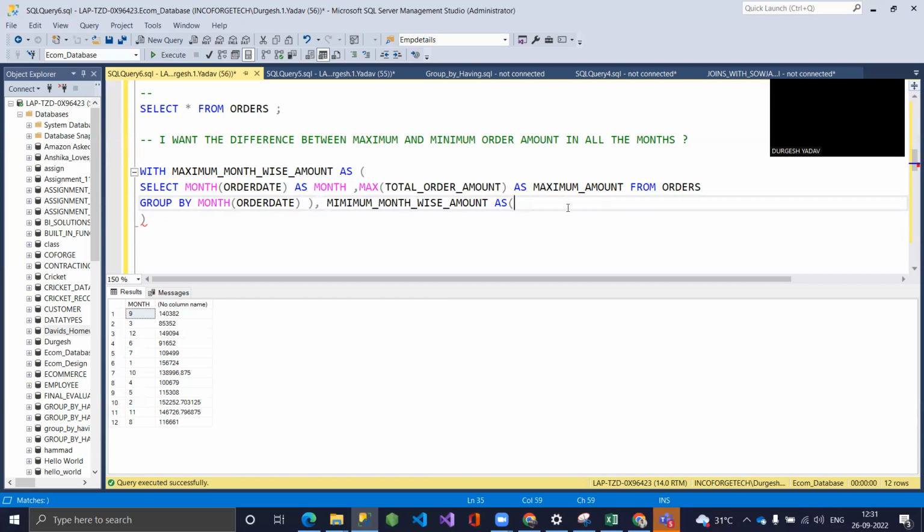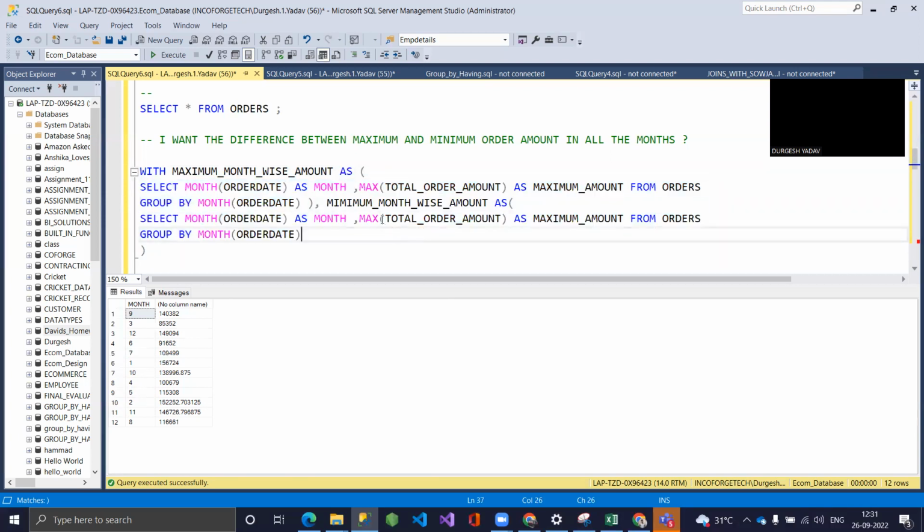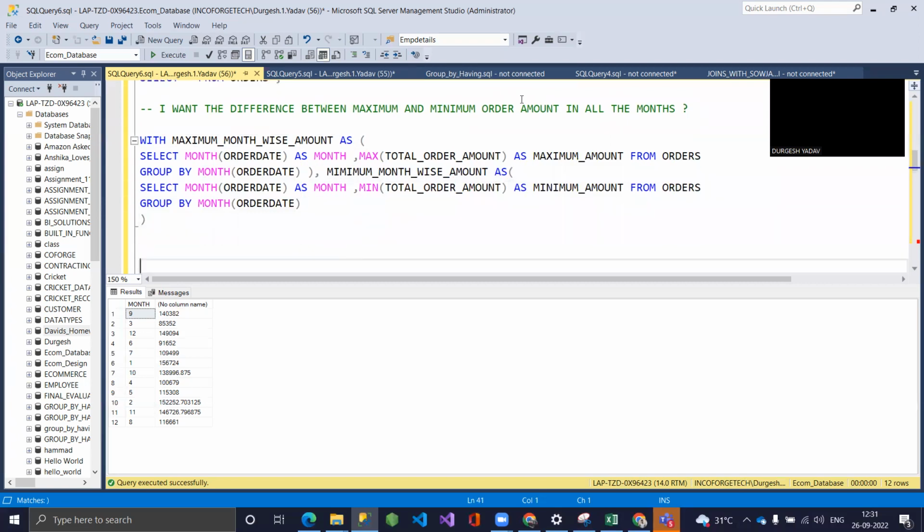So month wise AS, and I will pass this same query inside this. Just I will change maximum to minimum. So now my two CTEs are completed, where I have found the maximum and minimum amount. Now, to get the difference of maximum and minimum amount month-wise, I have to join these two CTEs.